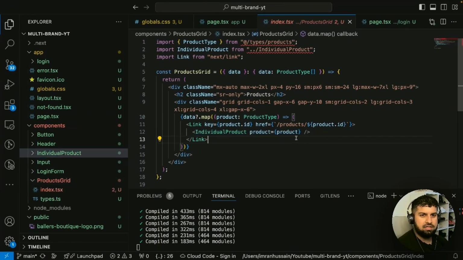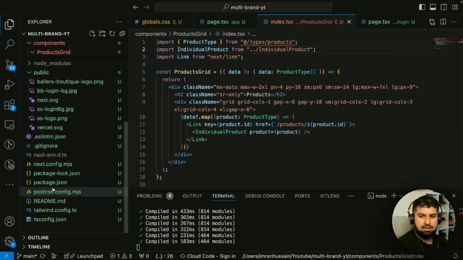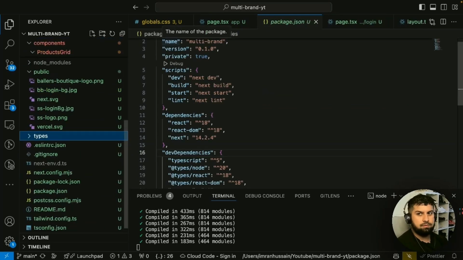So now all we need to do is, that error's gone, and then we also need to create the product type, which if I hover over, nothing is being shown right now. We need to create a types folder. So let me go ahead and create that. At the package.json level, let's create a folder called types. So this is for our TypeScript types.